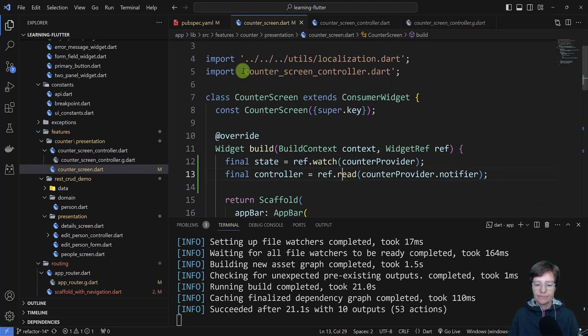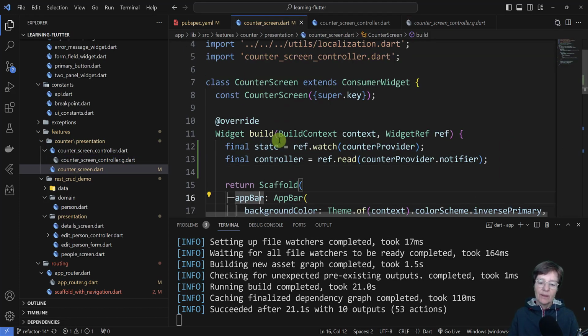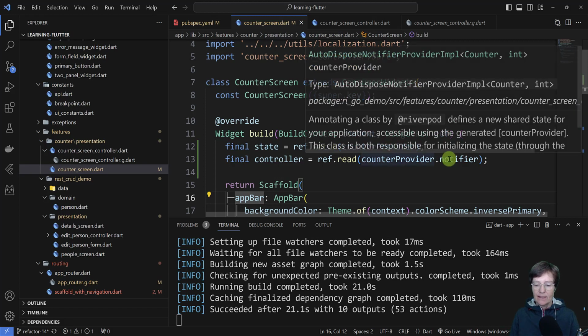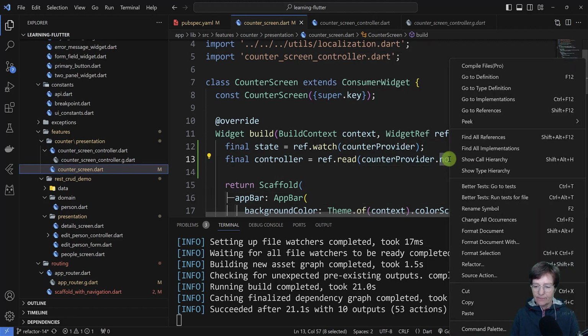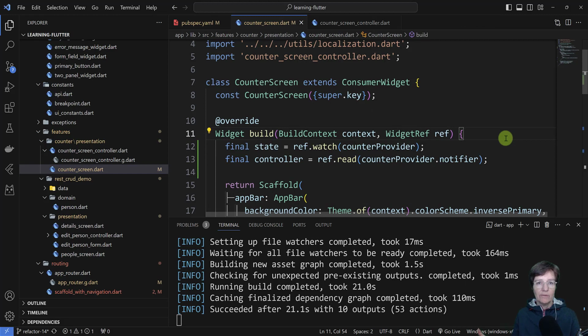So in our screen, I suggest at the beginning, you always write what is your state, where to find your state. So in this case, it's the counter provider I'm looking for. And the controller are the methods to change the state. And that's in counterProvider.notifier. That's all the magic of Riverpod. And as I said, you might debug it and try with go to definition to understand it. And if you have questions, I'm happy to answer them. But for now, we're just using it.